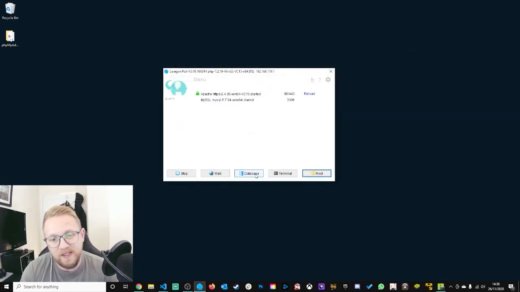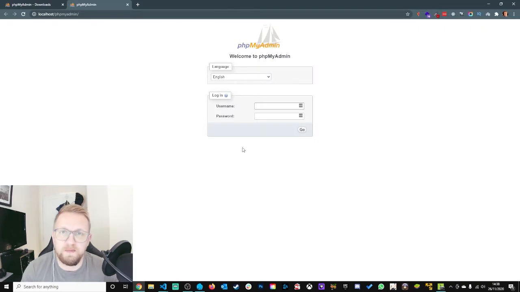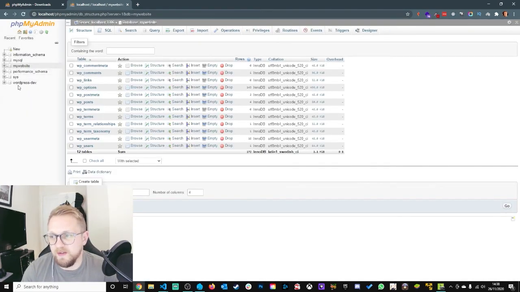And when we click database now, it will open phpMyAdmin locally. And by default, the Laragon username is root and the password is just left empty. So click go. And we can view our databases on the left here. So that's all there is to adding phpMyAdmin to Laragon. So now we have phpMyAdmin in Laragon.